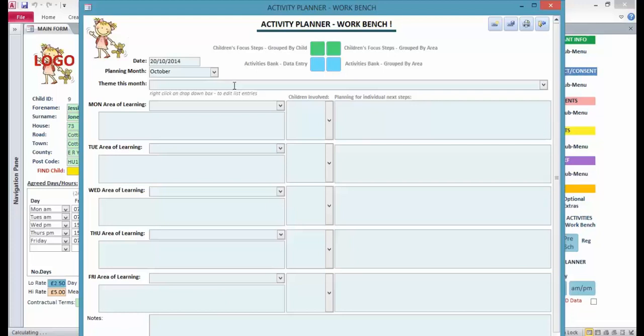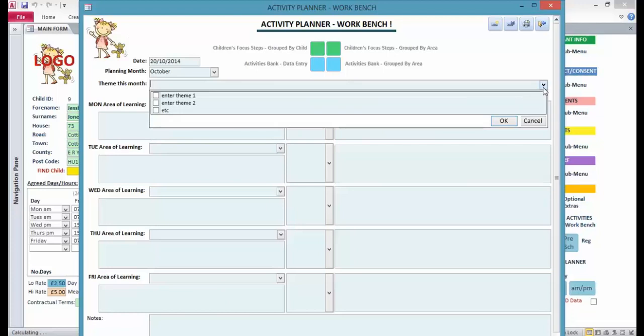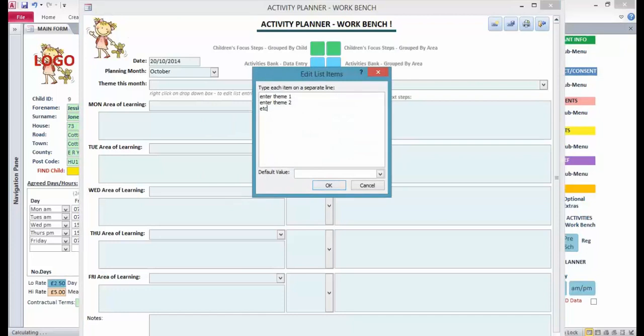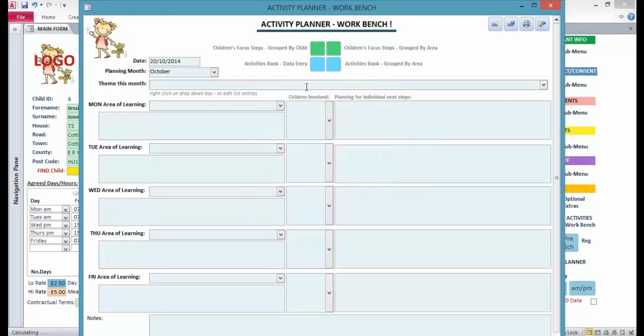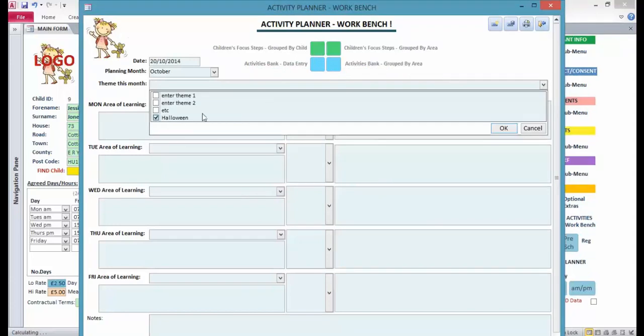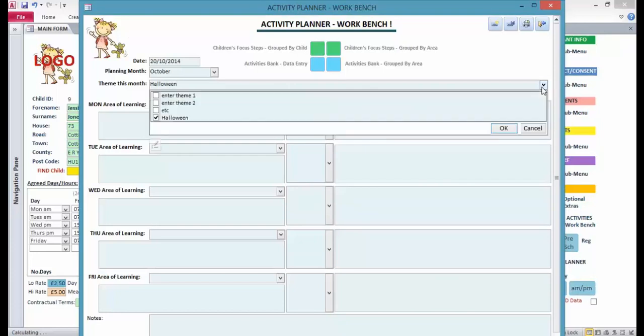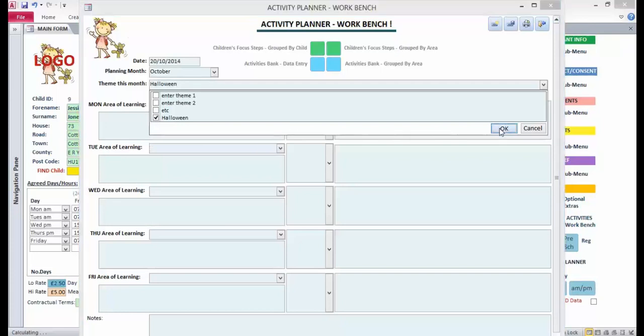And the theme, again, right click, edit list items, and then click for Halloween. And again, this is a working tool, so as you go through the year, the themes that you tend to do throughout the year are all going to be added into this box here. So as you go through, you're adding all the different themes, so when it rolls over into next year, chances are you've got these themes already built into your database that you can just click on again to work from.